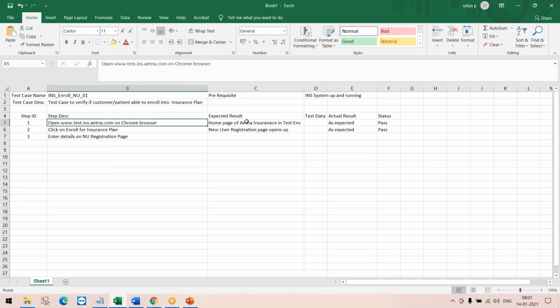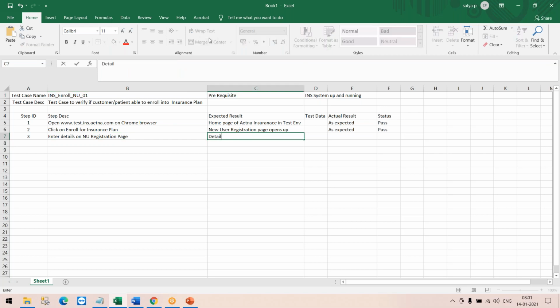Okay, I will open the Chrome browser and type in the address. I will verify what is expected when you open the home page: it should open the home page of 8na Insurance. So it is working as expected. Now for entering the details on the new user page, the details should be accepted is my expected result.